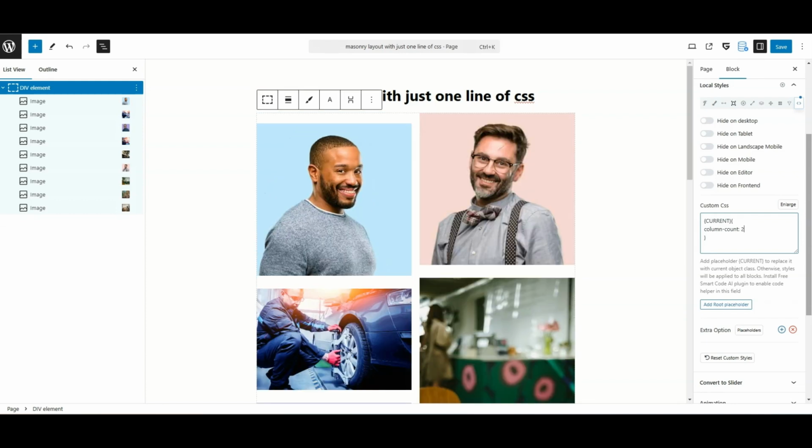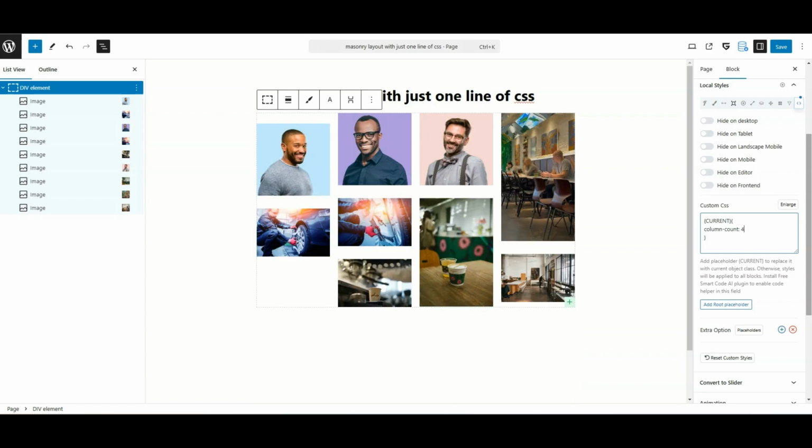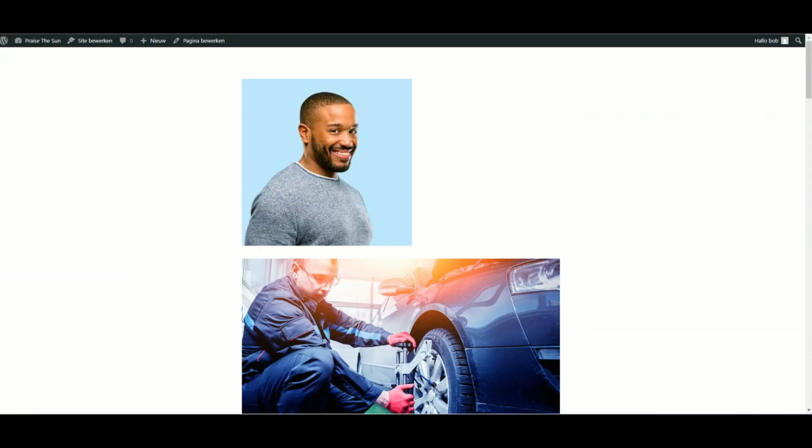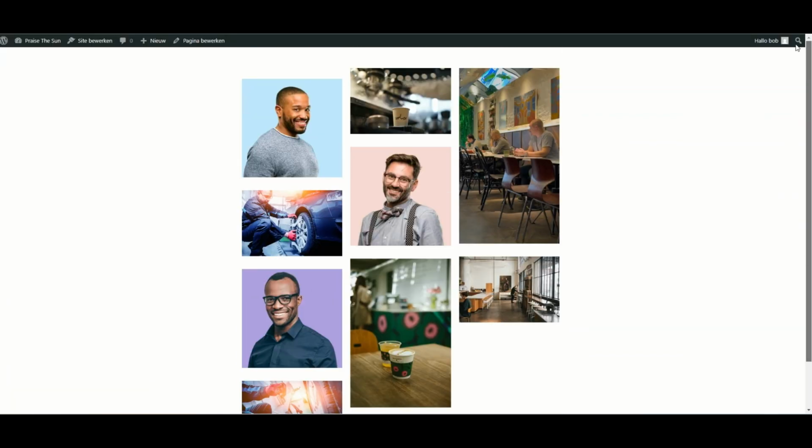Of course, you can also make it 2. We can make it 4, whatever you want. But in this case, we are going to use 3. Let's save it. Let's look at it at the front end. And as you can see, we have a nice 3-column CSS grid.